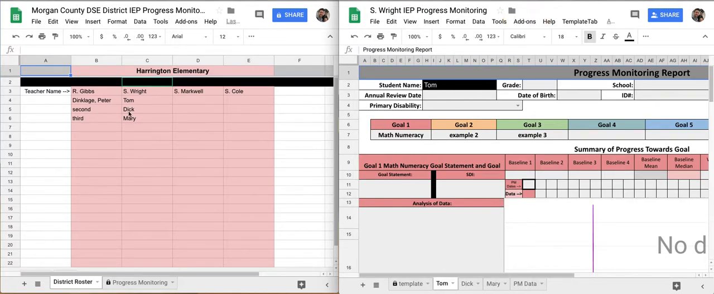As you can see, as a DOS, I can see that Sarah has now put her roster of kids in. So Tom, Dick, and Mary are now listed under her roster. And as your teachers continue to add tabs of students, those names will go in here.